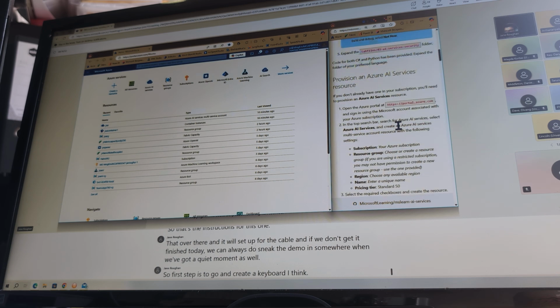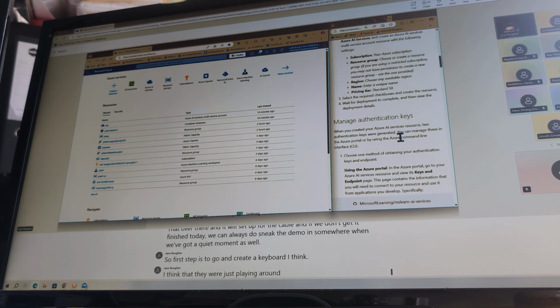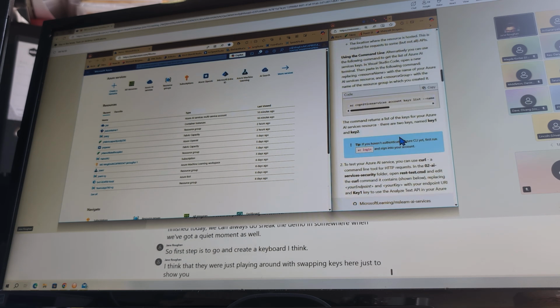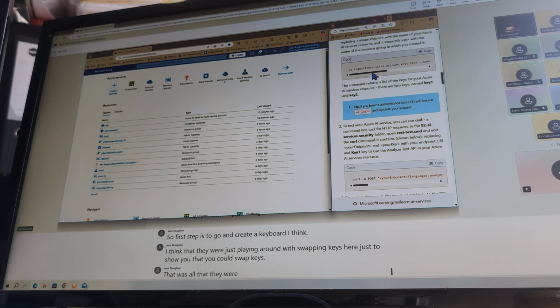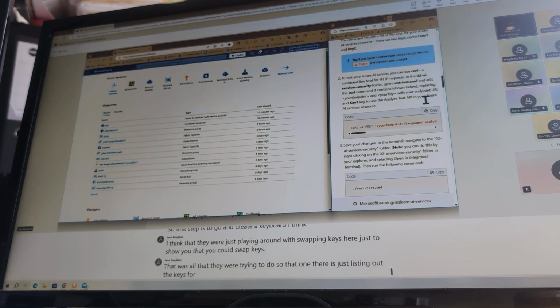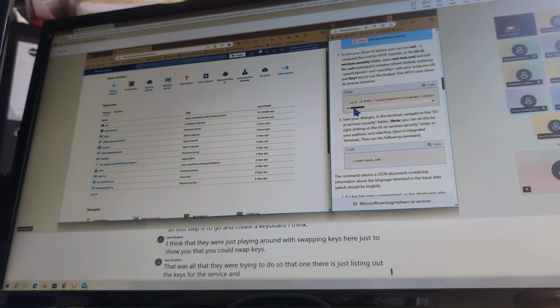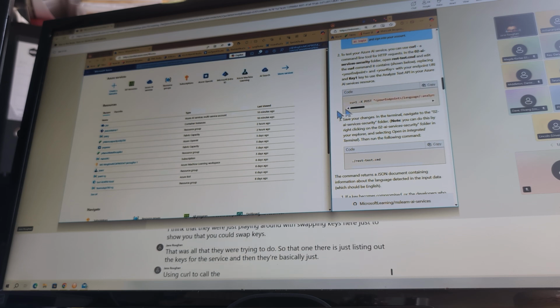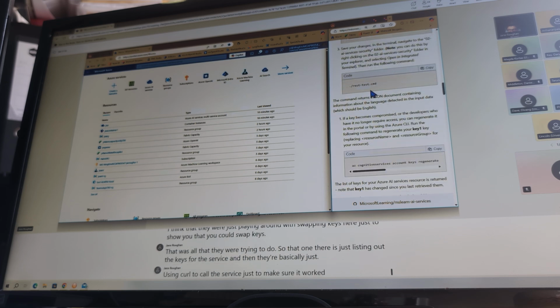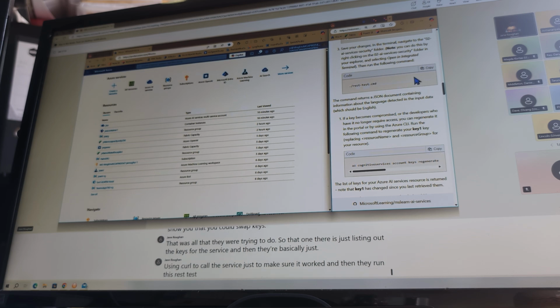I think that they were just playing around with swapping keys here, just to show you that you could swap keys. That was all that they were trying to do. So that one there is just listing out the keys for the service. And then they're basically just using curl to call the service just to make sure it worked.